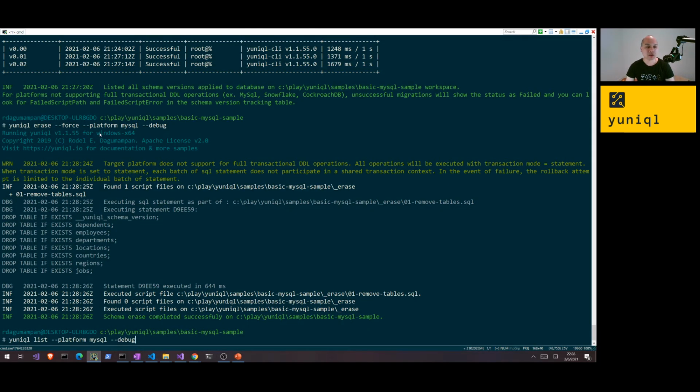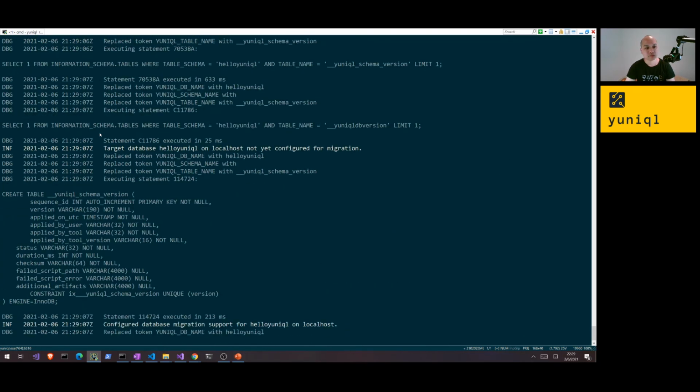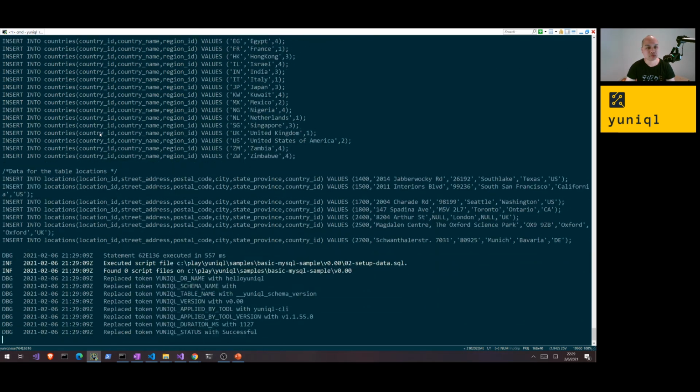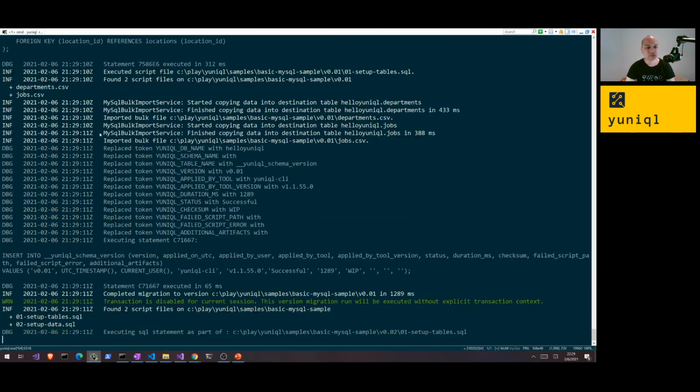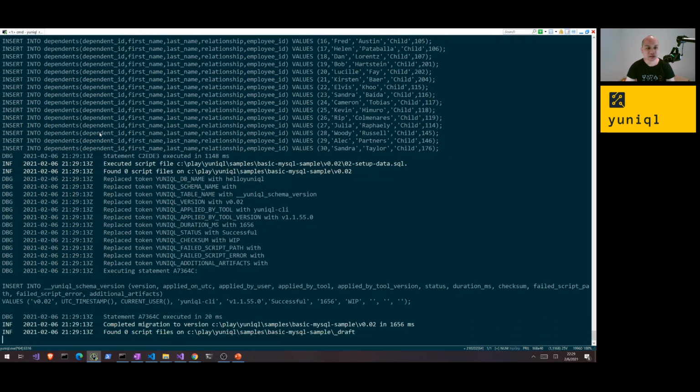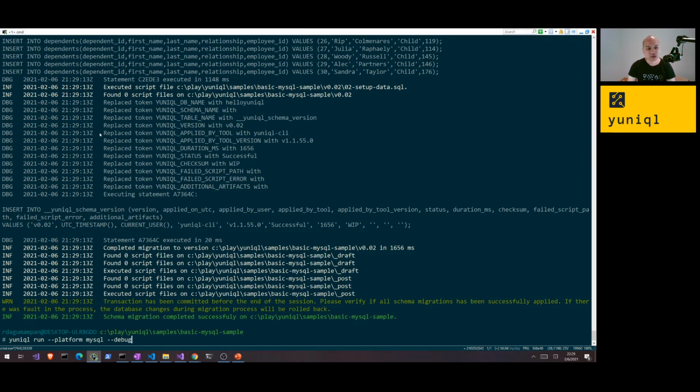Let's try to recreate it again. This time I'm not specifying any specific version again. I'm just saying re-execute, redeploy my database all the way to the latest version on this particular instance of MySQL. It may take a while if you have a long history.